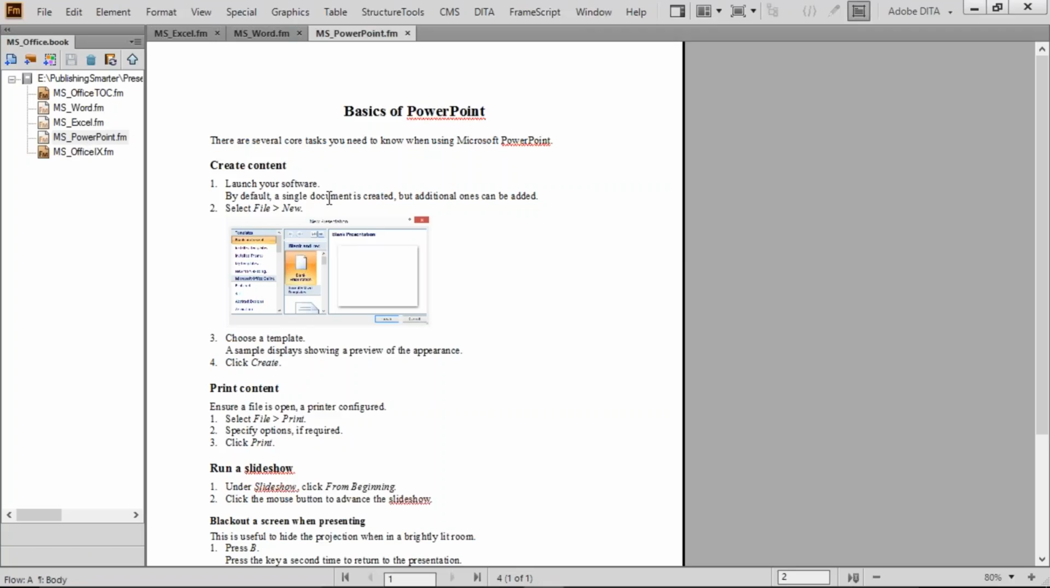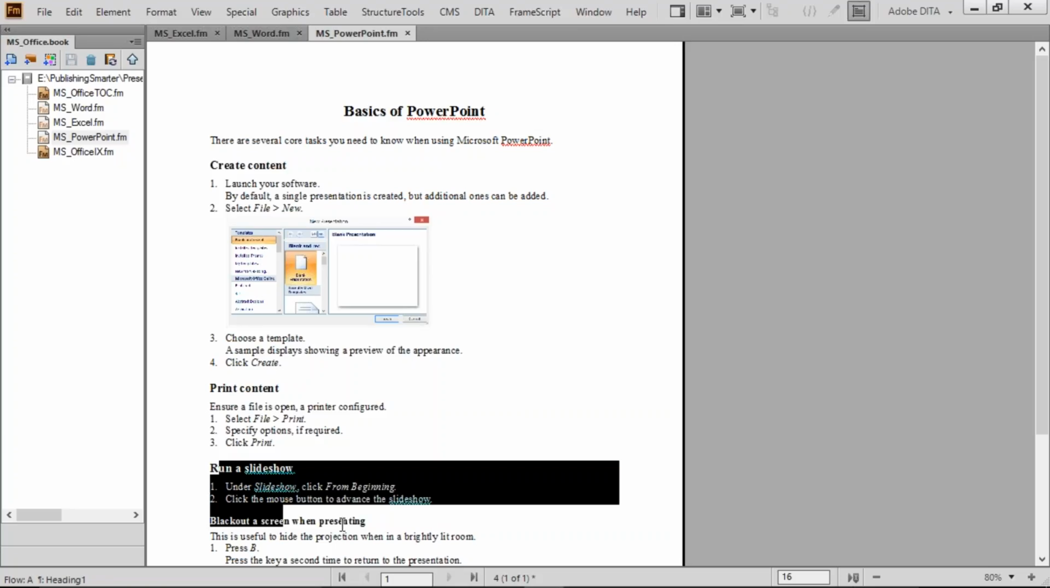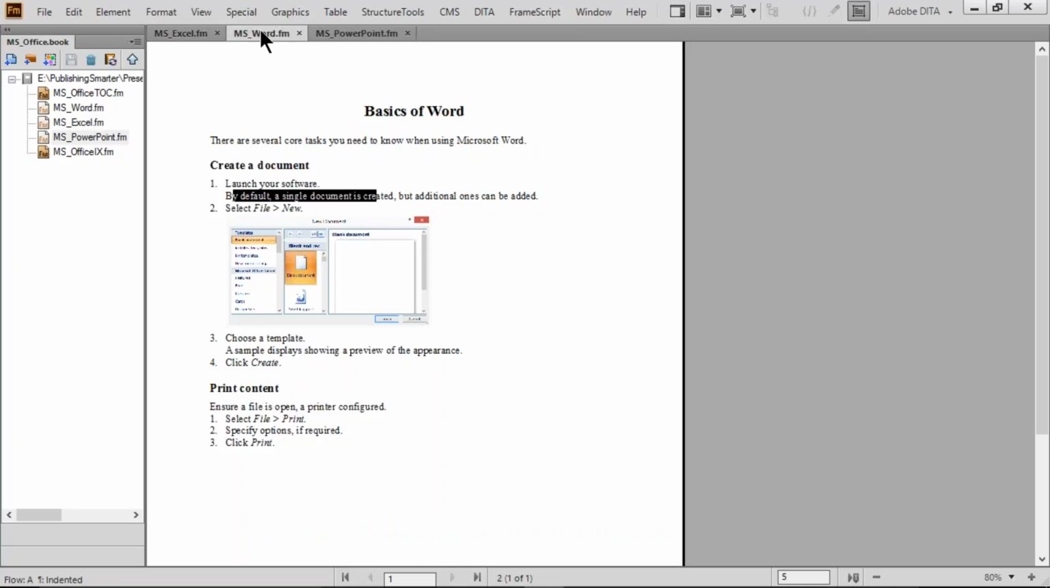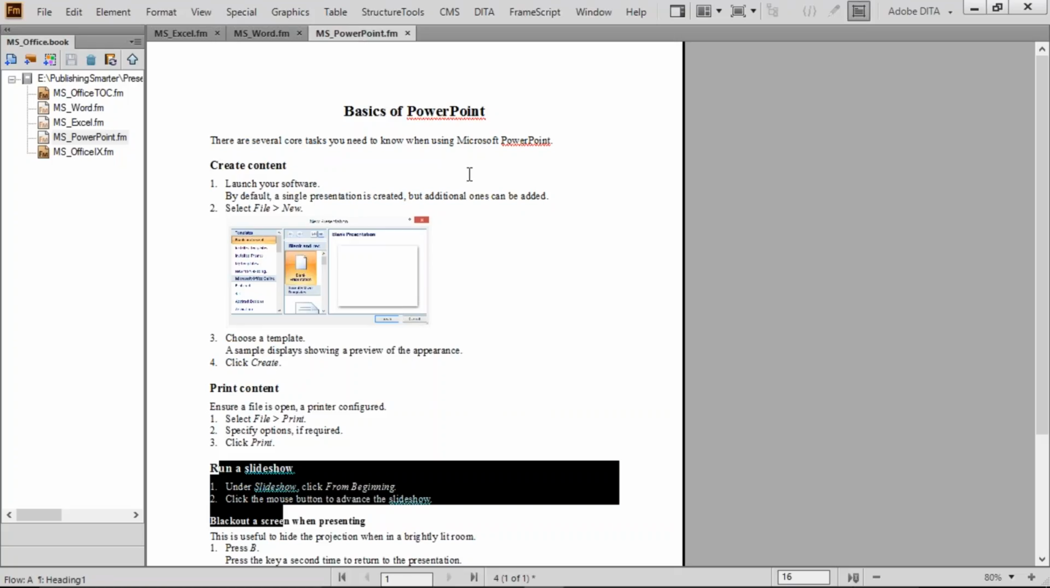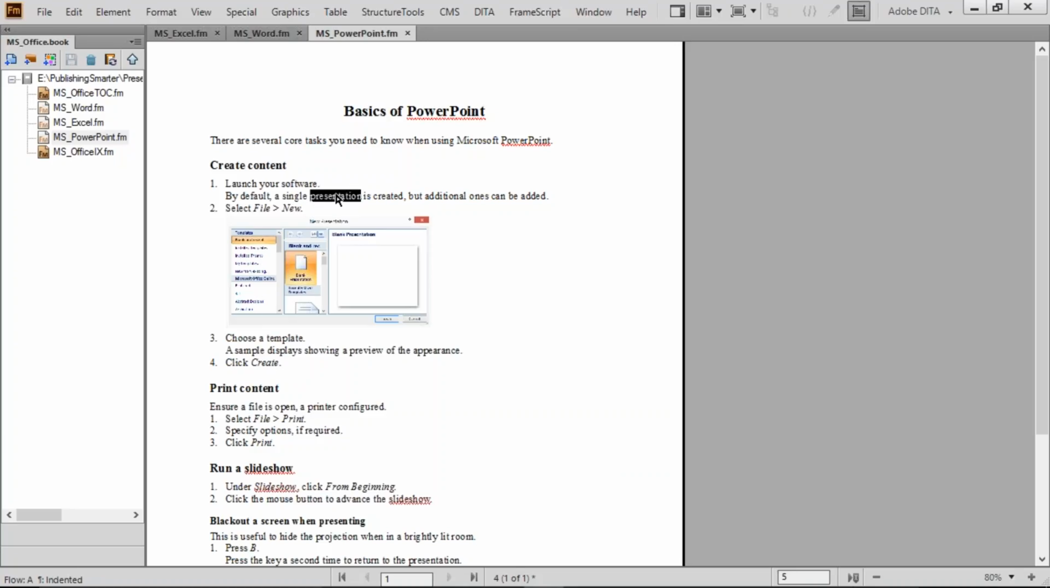It says PowerPoint. It creates a single document. I can change that so that instead of a document, a single presentation. So now I've made that change. Additional ones, here's my graphic, and it's got the presentation that I can choose from. And then I come along and I say print, oh, look, there's run a slideshow, black out a screen when presenting. That's not in Word, it's not in Excel. So there's a little bit of stuff that's unique to just PowerPoint. There's a couple of words that change, and I made a change up here to the word presentation. By default, a single presentation is created.